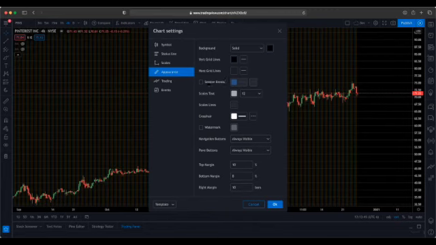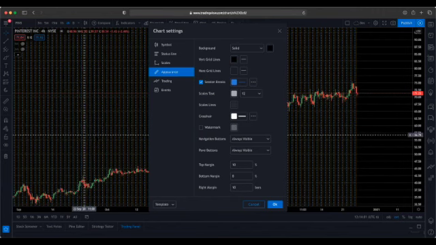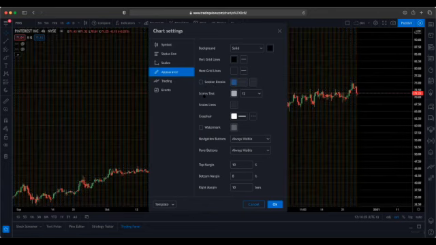If you have a hard time figuring out where one day ends and another day begins, you can select what's called the session breaks. And this will allow you to see one trading day at a time. And you can easily also turn that off by coming back into the appearance settings and unclicking it.